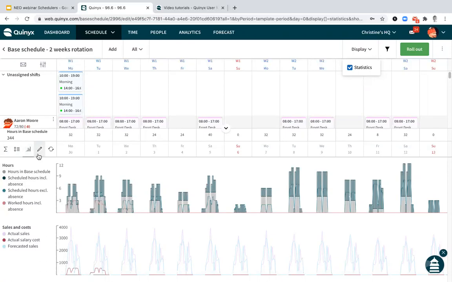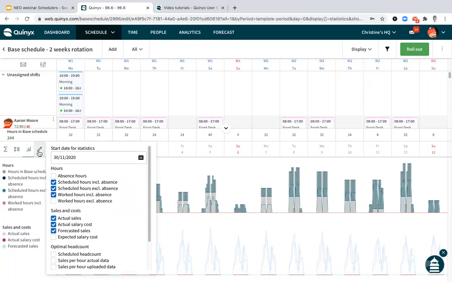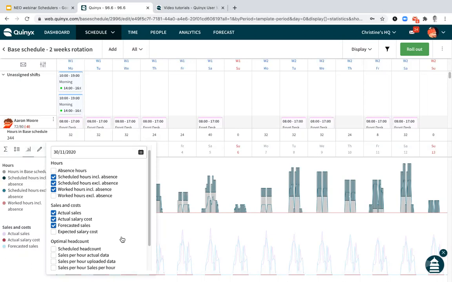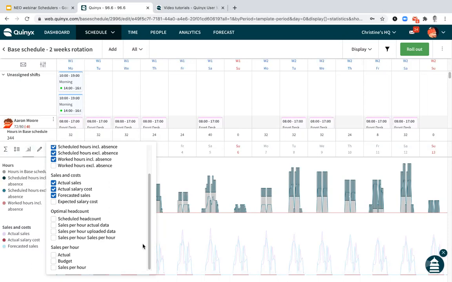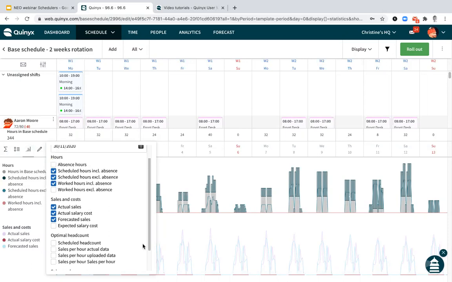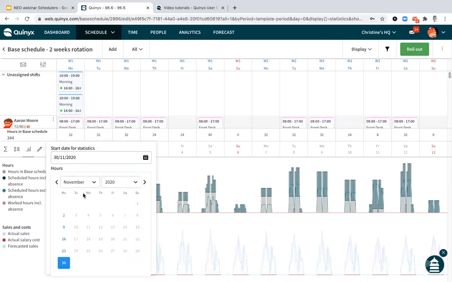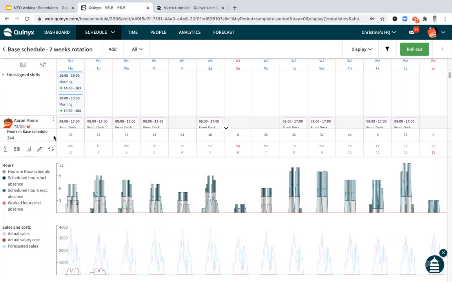Now, what do I want to see here? Well, different people might want to see different things. If I click on this little pencil, I can pick and choose what information I want to see. Maybe you don't work with salary costs in the system. Maybe you don't have optimal headcount, but you can pick and choose exactly what you want to see here. And you can pick what day you want to overlay in the actual schedule to see what the optimal staffing would be.